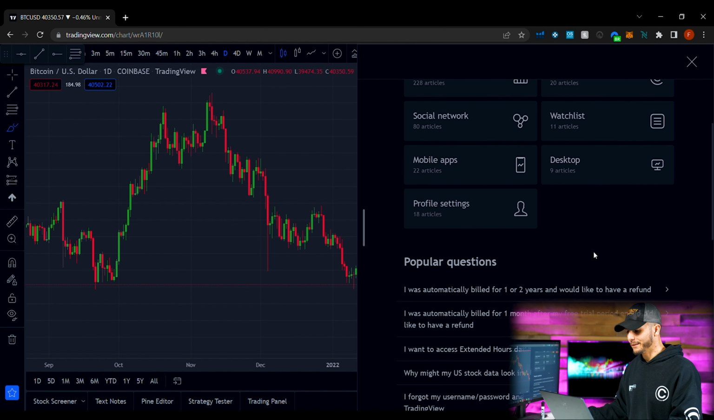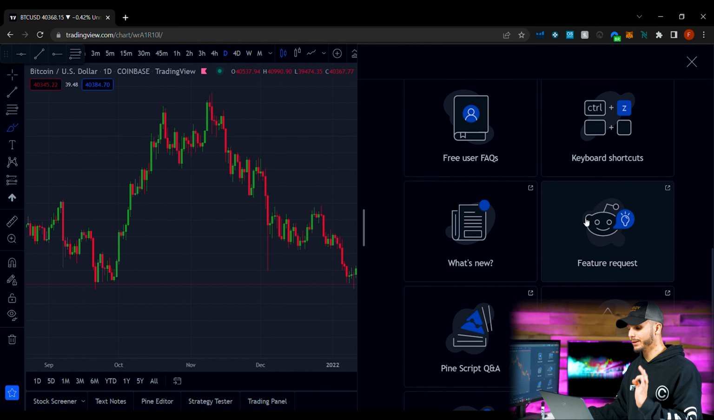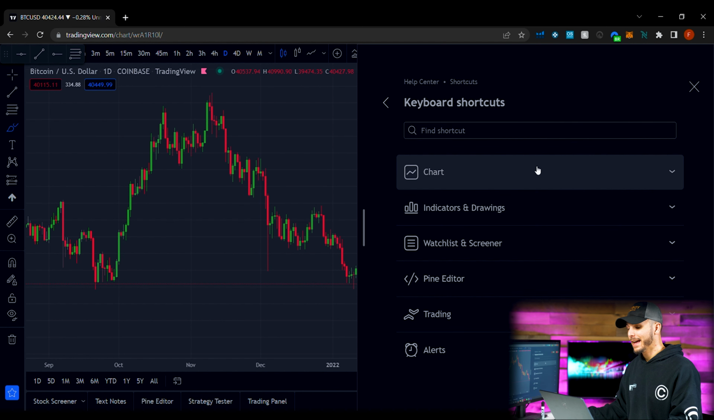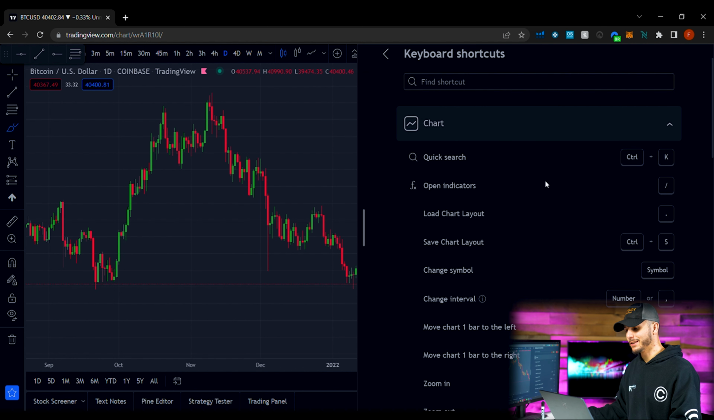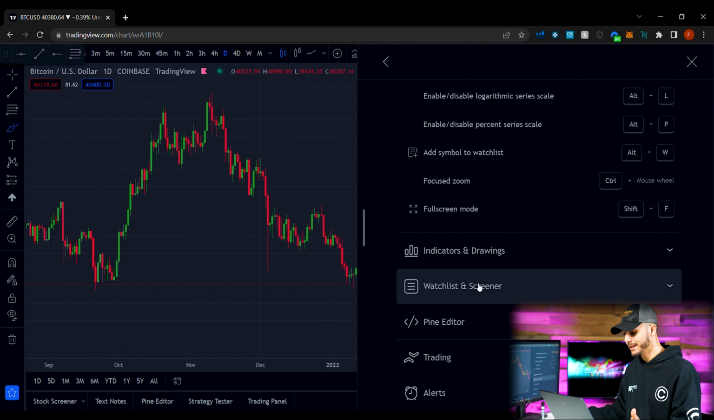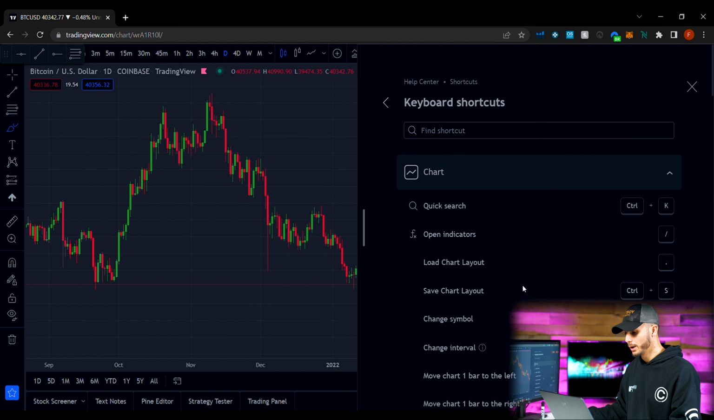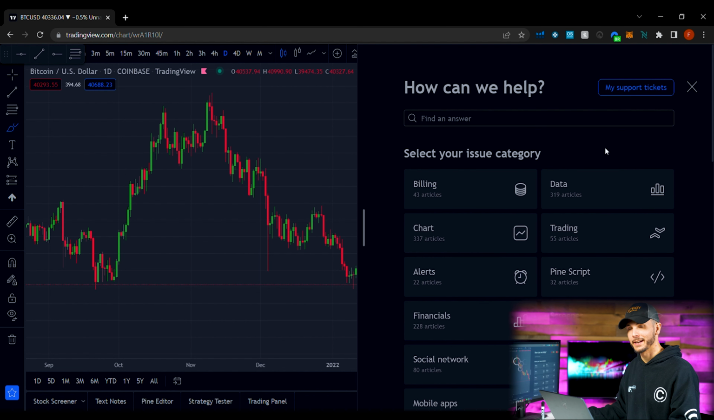on the internet. So if you scroll down on this page, another really, really cool thing is you have right here keyboard shortcuts. You want to click that. And I would recommend just going through here and just kind of look at the different shortcuts that are available to you. If you hit the /, you can just open your indicators instead of clicking it. Quick search, Control+K. If you want to save your chart layout, Control+S. So there's tons of them here, different categories. But yeah, this is really powerful and will make your analysis much easier and much quicker once you get used to those and find out your favorites.